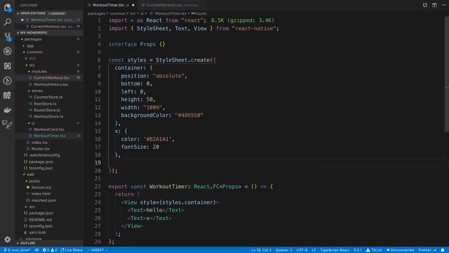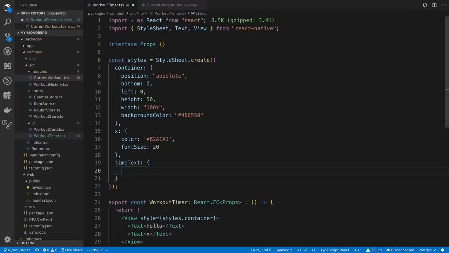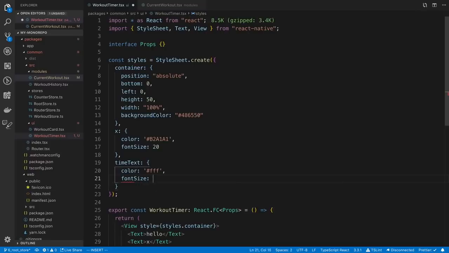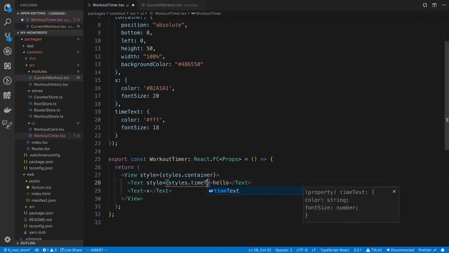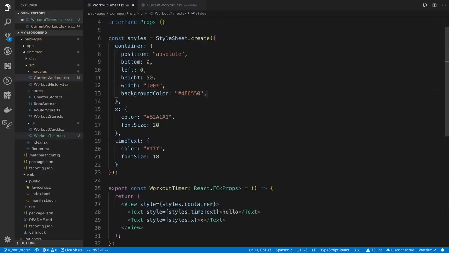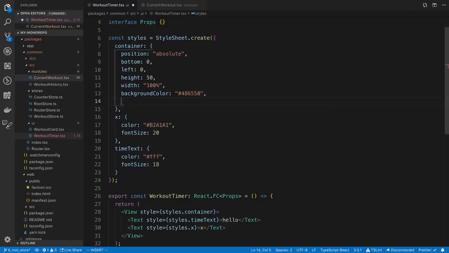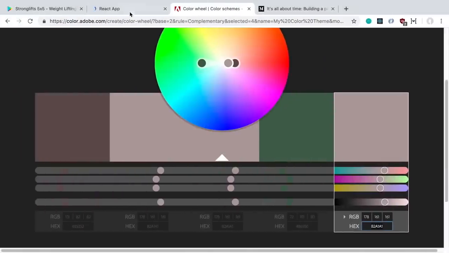And then this is going to be the actual time text. And this is going to be the color, I'll say, is white. And the font size, a little bit smaller, maybe 18. Right now, I'm just calling it hello, but we're going to be replacing that in a little bit. So styles.timetext, and then styles.x. And then I want space to be between these guys again. So in my container, I'm going to say justify content space between, and that should push them to the edges.